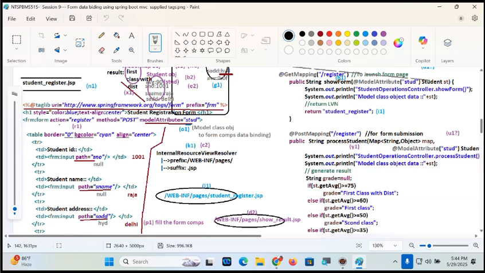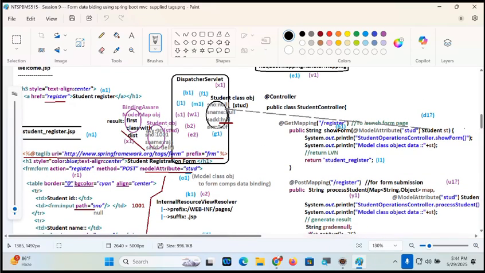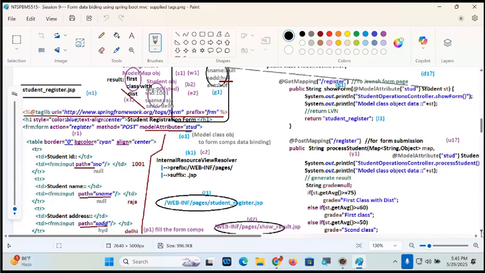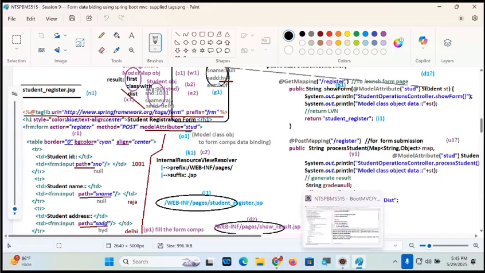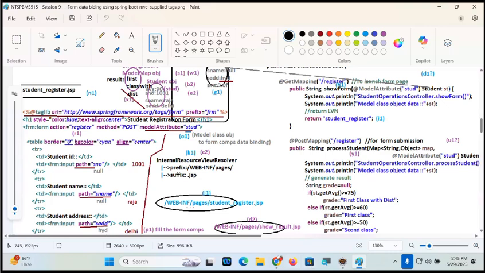Action is equal to register, method is equal to post, modelAttribute is equal to stud. What is this stud? Model class object name, right? So indirectly what am I doing? Whatever model class object is created on form launch, I am linking with the form page, so that whatever data is there in this model class object will become text box initial values. Super, guys.